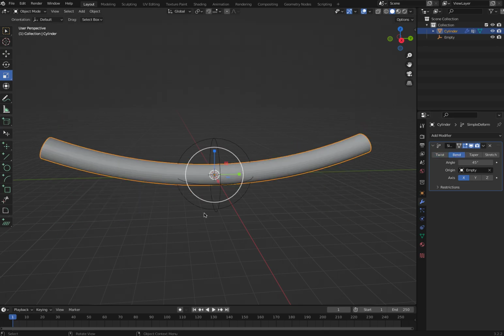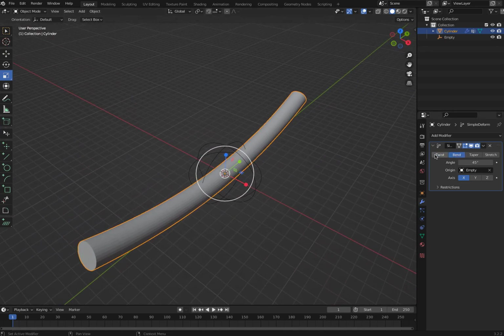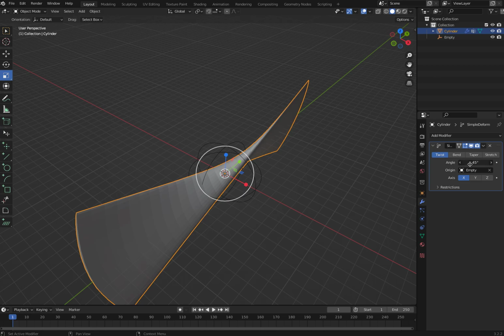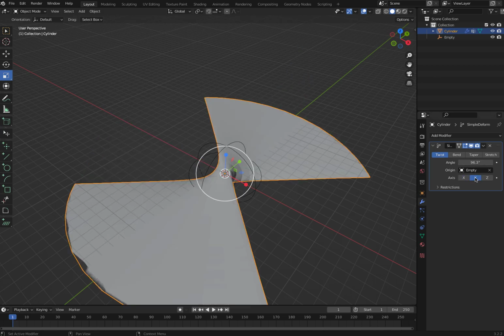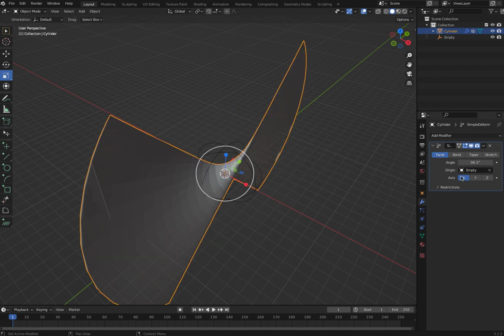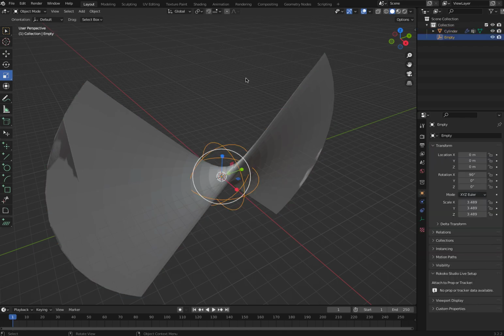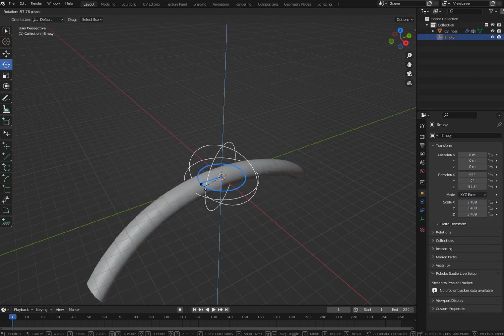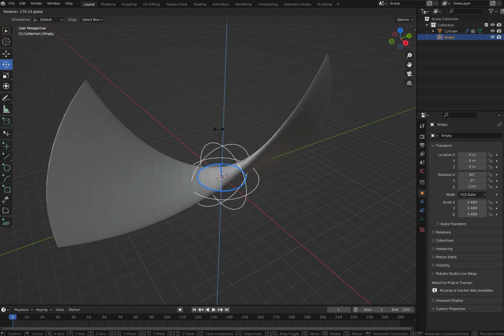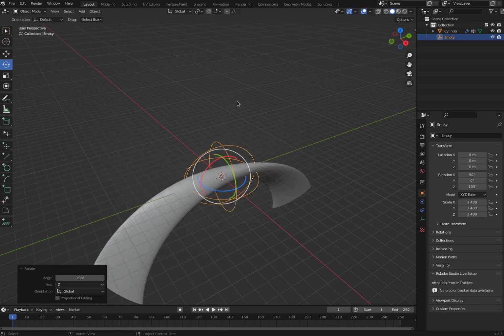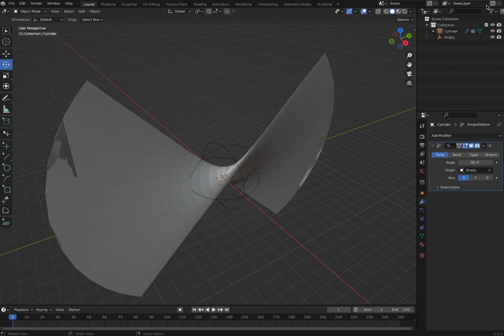Twist, bend, sorry. I knew that's why it's not working. It's because I forgot here I was in twist, not in bend. Well, let's have a look at twist. If you have twist, you just twist. And I guess you can rotate the empty object as well. You can experiment. Anyway, let's go back to where we were.